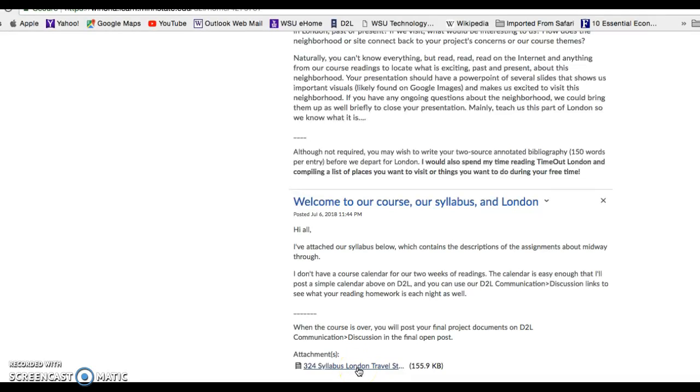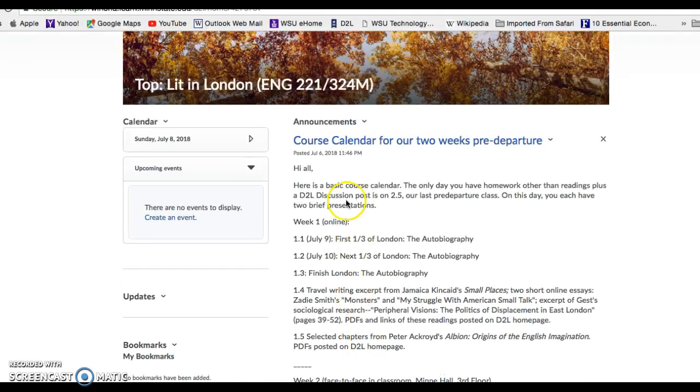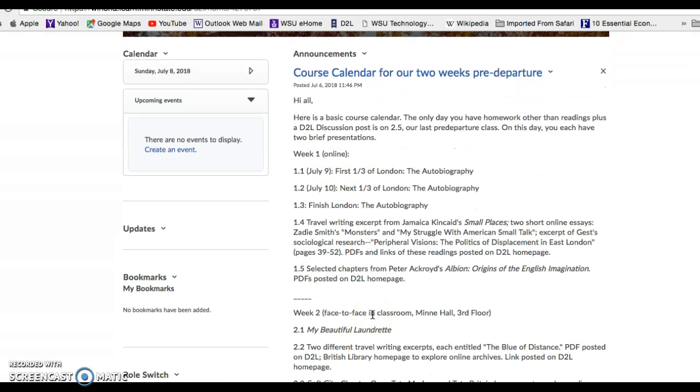Here's where a syllabus is posted. If you need to open that document with the assignment descriptions, it is right here. It's our only document posted for the course. The other thing that you would expect to see in a course is, of course, our reading calendar, our course calendar, for while we are in Winona, online or in Winona. And here it is right here.